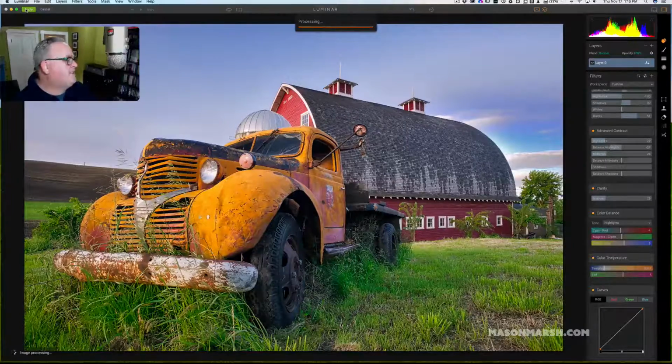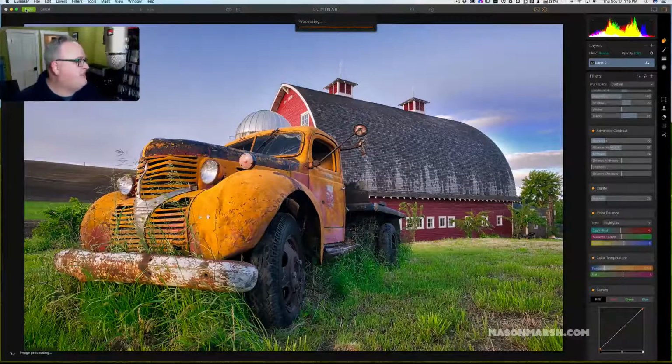See what it does to it. Does it send it back to Lightroom as a TIFF? Does it send it back as a DNG? Does it replace the original RAW file? Which, if it does, I'll have to go back to my hard drive and get the copy and bring it back into Lightroom.